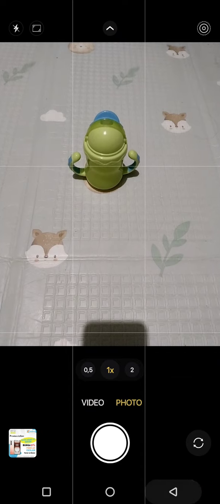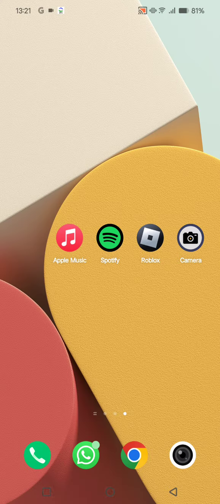So that's pretty much all. That's how you can change your Android phone camera into iPhone-like.